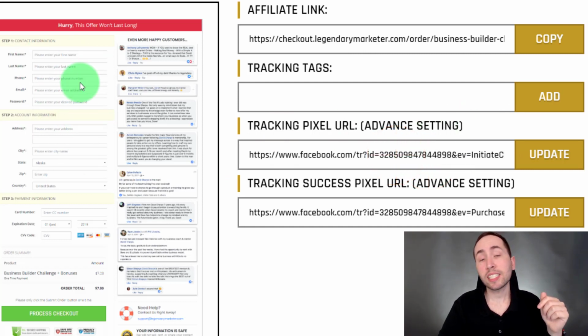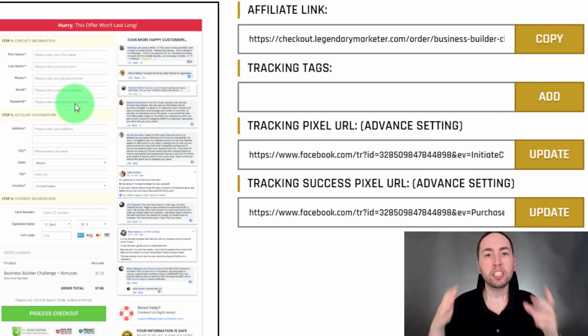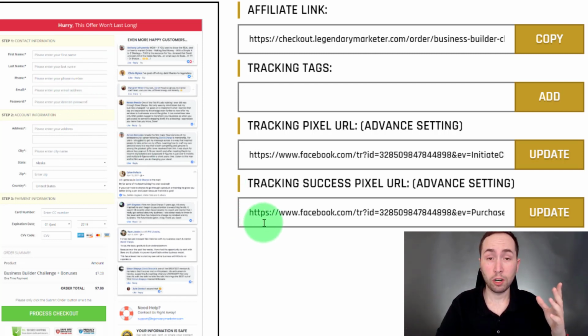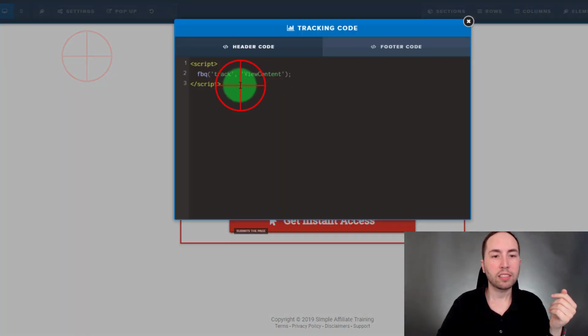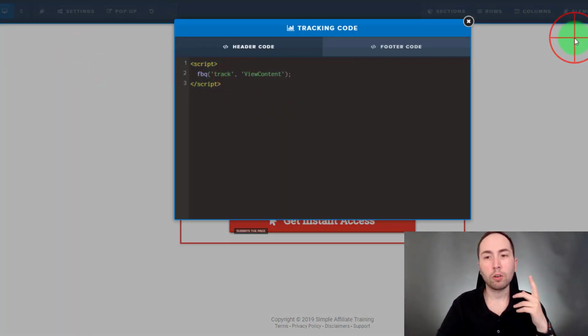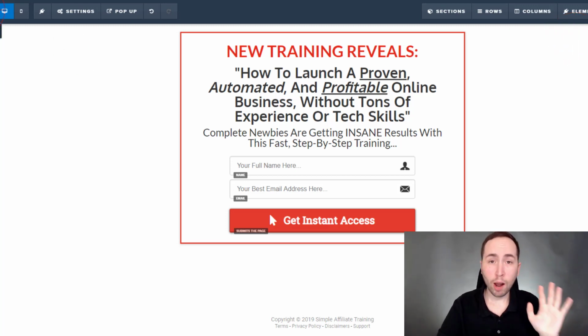So everyone that gets to this page, they are initiating checkout, okay? They got to the checkout page, they initiated it. Now, the success pixel URL, that means that they successfully filled it out and their order went through. So that's where the purchase pixel comes in. But you can see this isn't just a regular event code like, here I'll show you, like this. You see how it's view content, track. That's the regular event code. I'm going to show you how to set this up properly, okay?